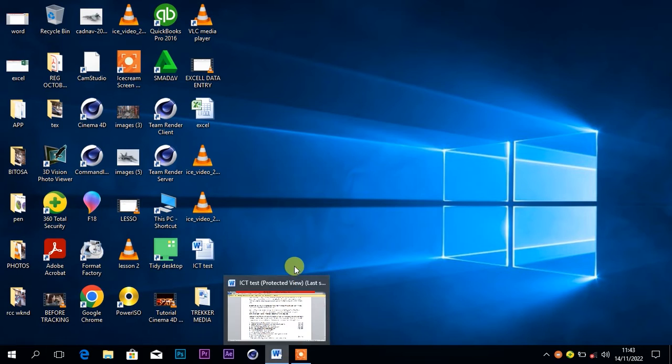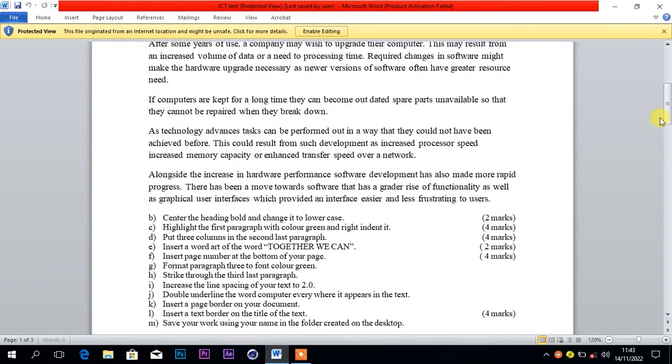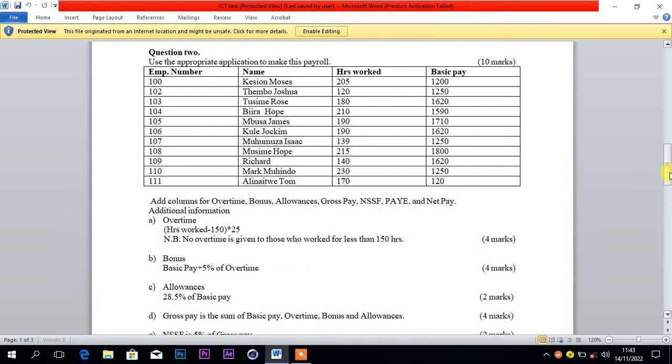When we look in our questionnaire here, question number two, they have given us data of employees of a certain company or organization.